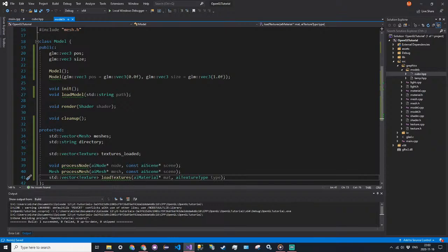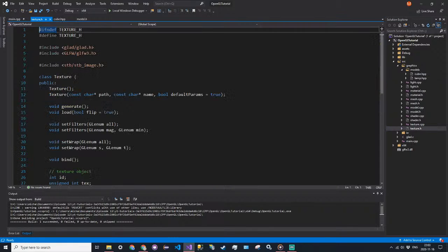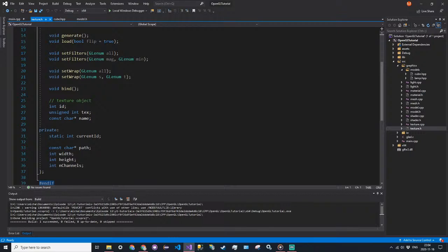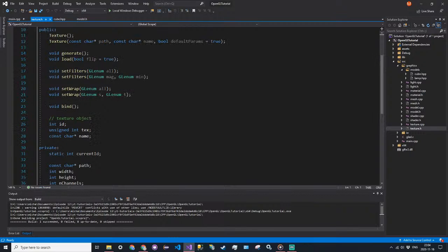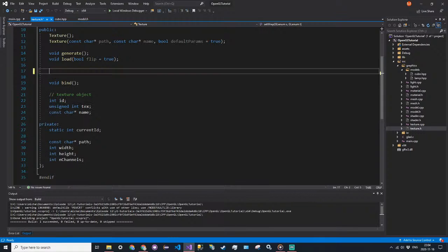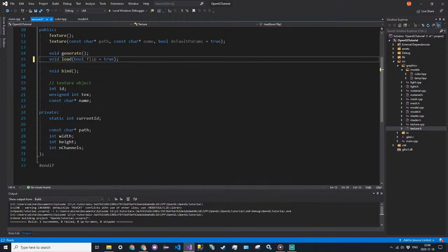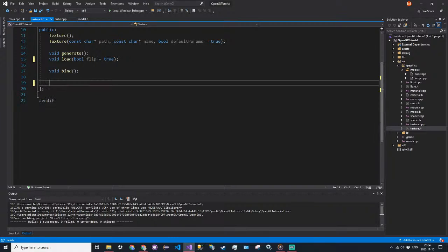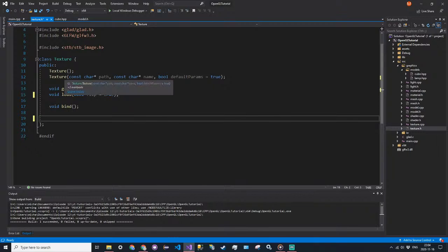But I first wanted to go to the texture class and actually just kind of wipe it clean. I'm going to be 100% honest, a lot of these methods are just unnecessary. What you can do is take the set filters and set wrap methods, we can just delete those. It's not going to be necessary anymore. Then we can also delete everything under bind, and we'll redefine some of those, but for now we just keep bind there. So what you should have now is just the 2 constructors, the generate method, the load method, and the bind method.